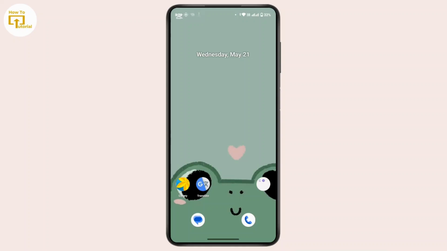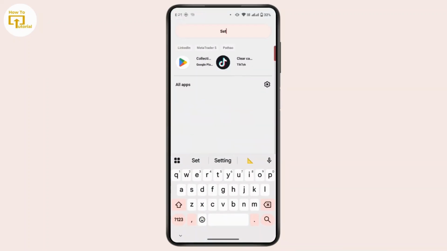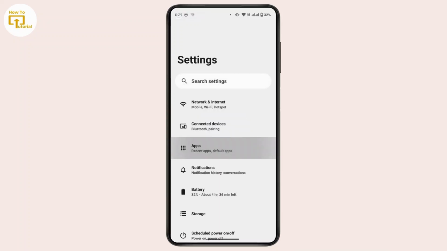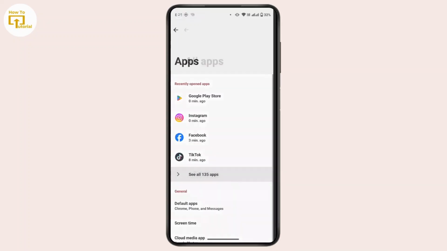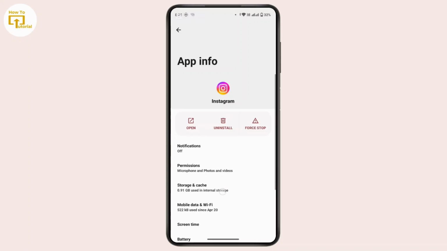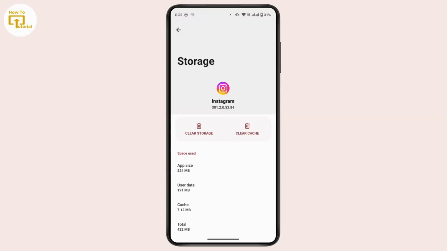If that still does not help you, then you have to clear the application cache. For that, open up settings, tap on apps. You can tap on see all apps using the search icon at the top right. Search for Instagram, and once you land on the app info page of Instagram, tap on storage and cache. Here, tap on clear cache, and once you do that, go back.